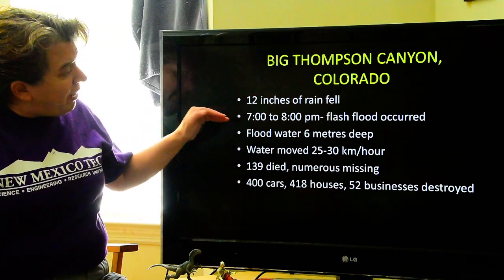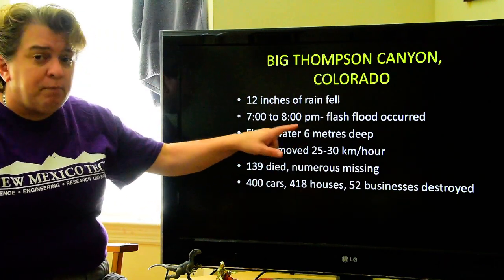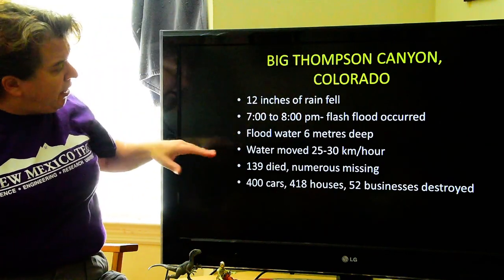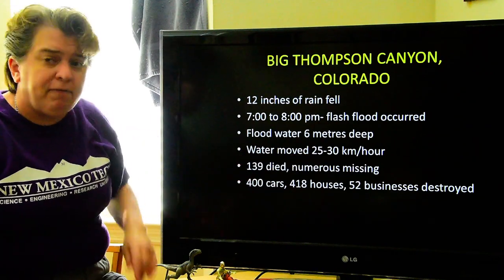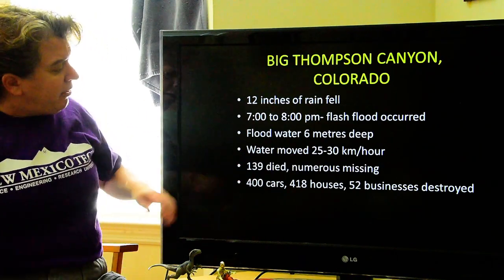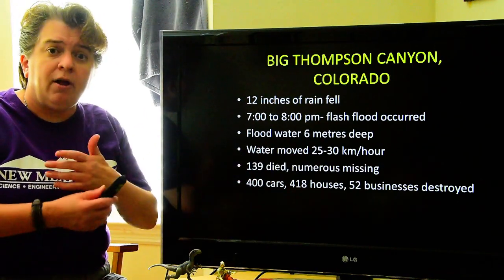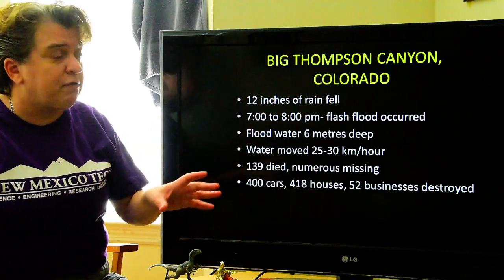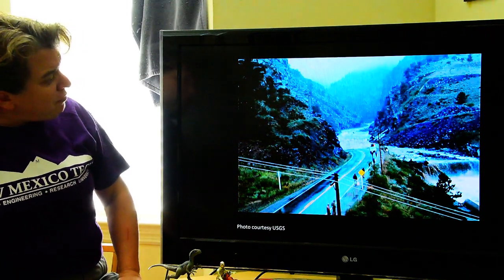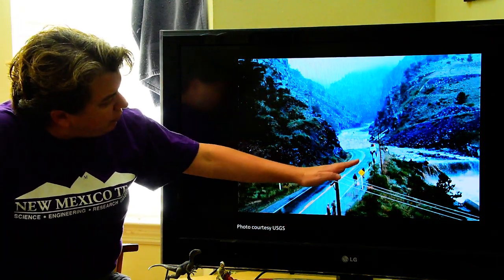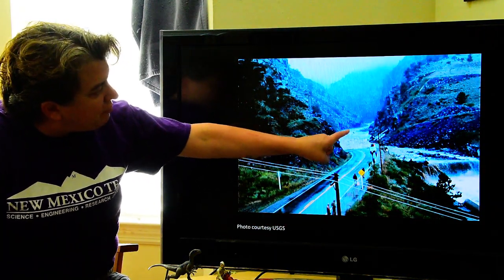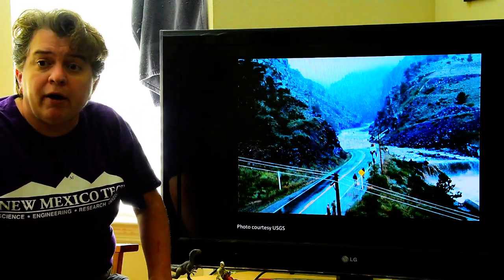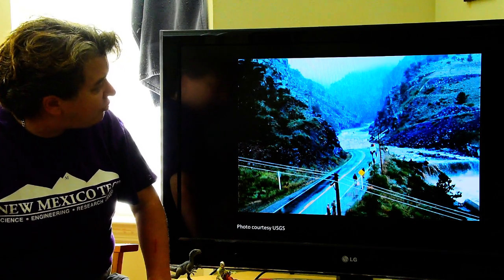And this flash flood, 6 meters deep, remember a meter is about this, went through this canyon at about 25 to 30 kilometers an hour. You can see it killed a number of people. Many people were never even found, and it caused a lot of destruction. This is what it looked like. You can see the road here, and the road just disappears. It would go up that canyon there, but it's completely covered by all of the water in that flash flood.